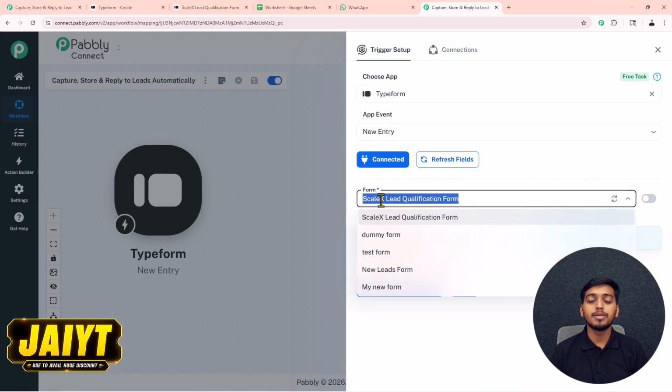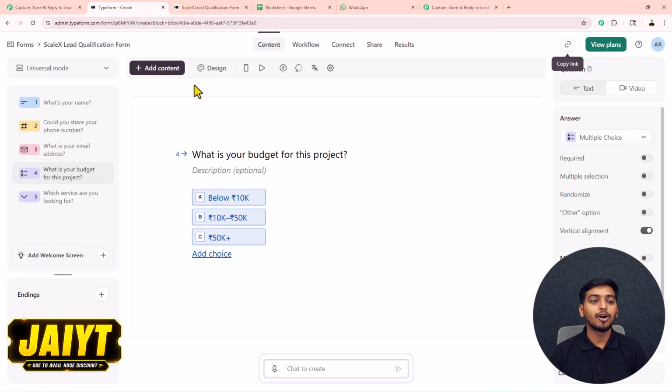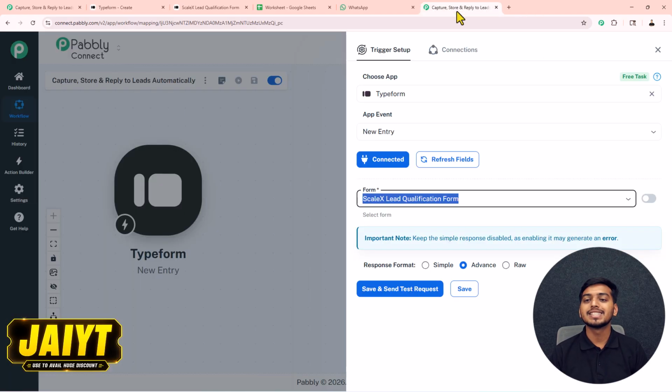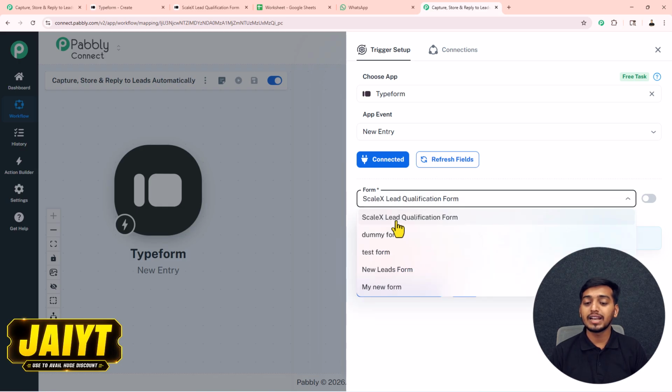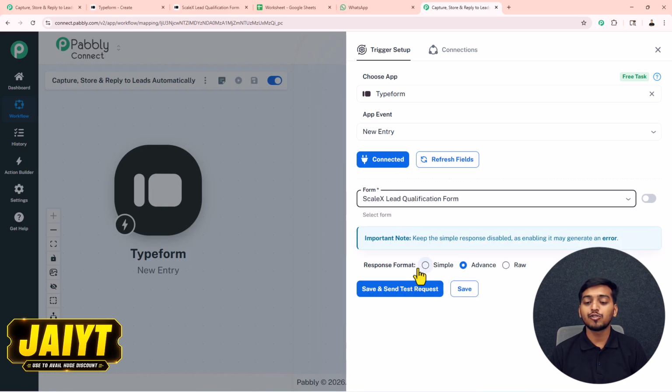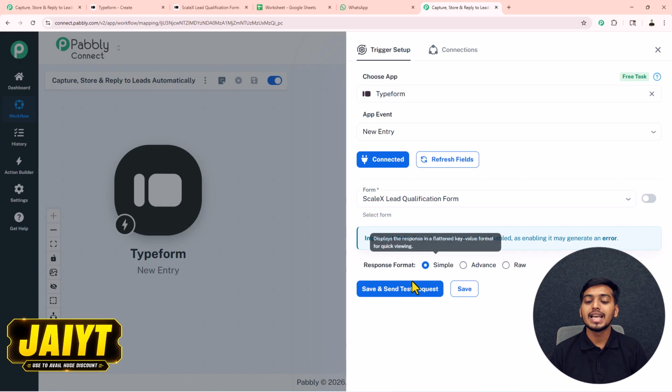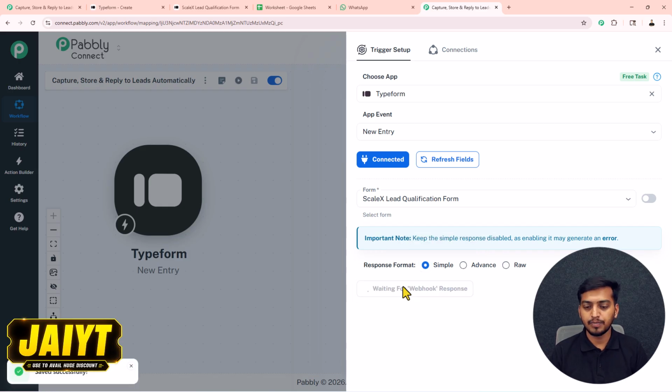Next, from this drop down of the form inside my Typeform account, you can see this is the form ScaleX lead qualification form that I have created to capture my leads. That's why inside my Pabbly Connect account also I have to select the same form. Then for this response format, you can see right now this advanced is selected, but as we want our response in this simple format, so I will select this, then I'll press this save and send test records button. Now you can see Pabbly Connect is waiting for webhook response.